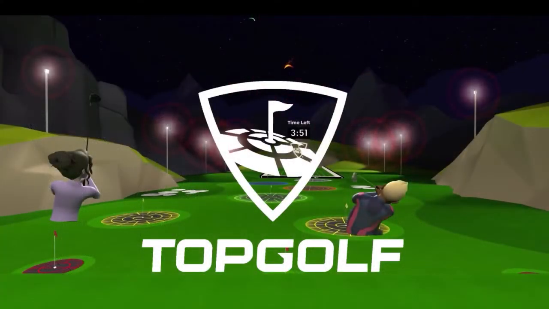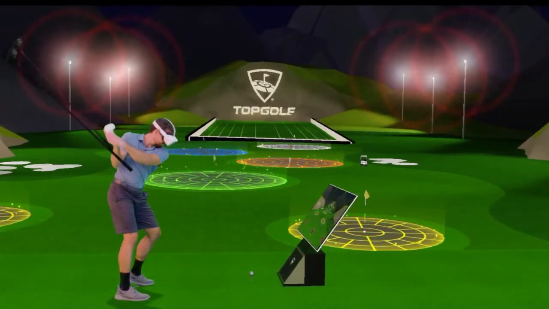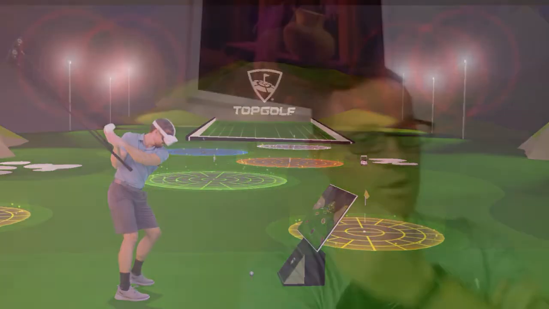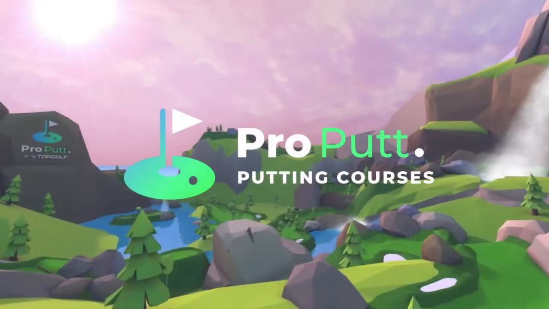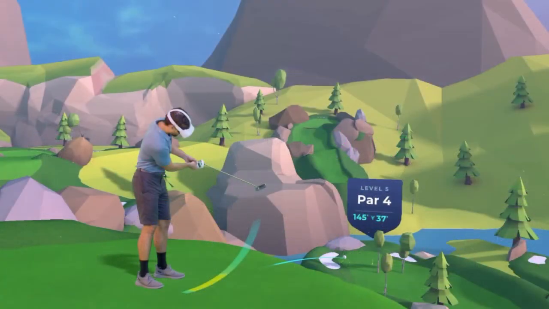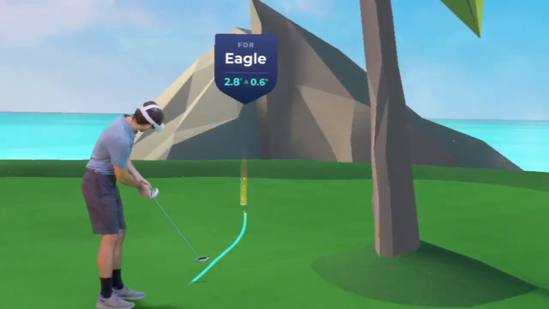One of the things you can do while you're in the metaverse is you can go to Top Golf and actually play golf at Top Golf, play all the games you might play at the one down the street. And one of the things you can do at Top Golf, which is the final one, it's called Pro Putt, and it's a VR putting experience. They have like mini golf, but they also have real greens you can putt on and get feedback from.